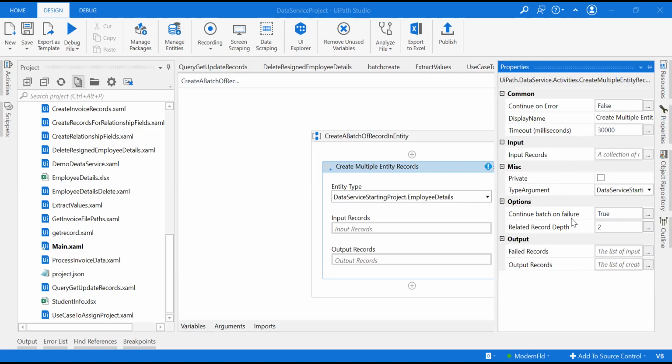When I say to upload the items in bulk, there's a limitation. By using this activity at a time, you can upload 1,000 records only. If you want to upload more than 1,000, you again have to build the logic around it. While uploading those items, do you want to continue when there's a failure or not? By default it's set to true. And these are the different things.